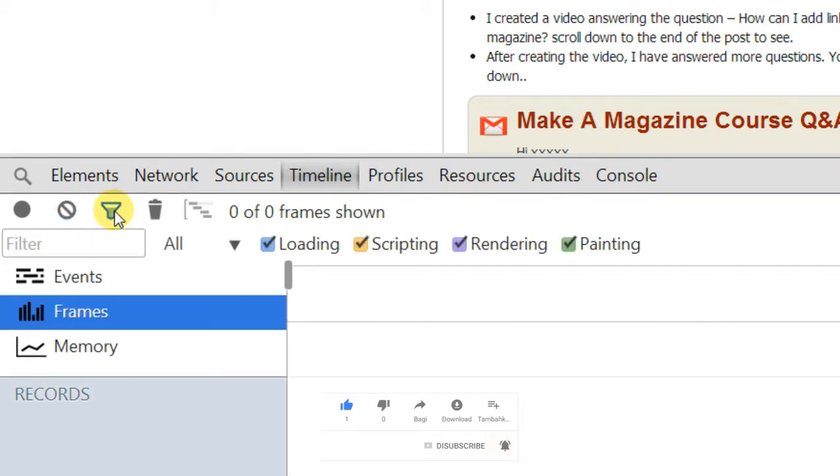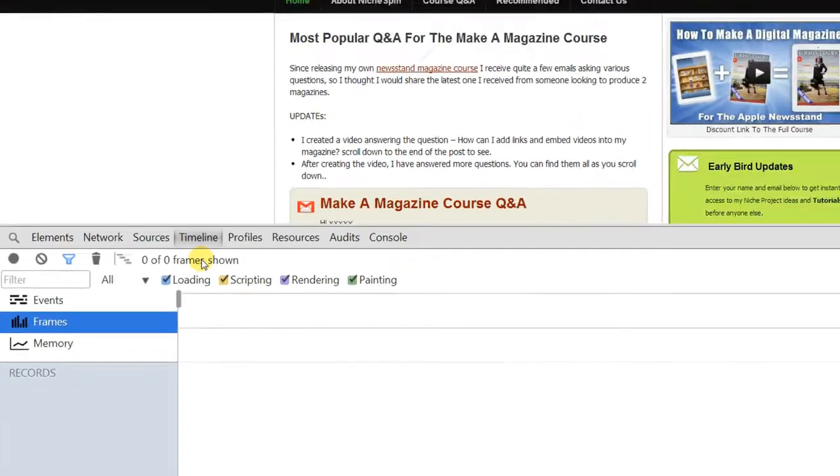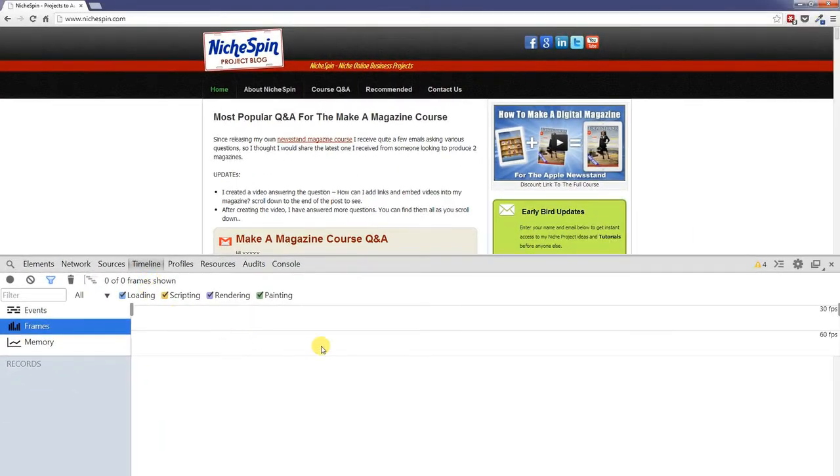So if we give this a click, it then shows us 4 options: painting, rendering, scripting and loading. And you can see we've got different color codes, and you'll see those appear in the timeline. So I'm going to keep that on for now. Next we have this little garbage collector, and then some other bits and pieces that are going to be shown as we move on. Then on the right hand side, where we have the actual timeline, we have these 2 horizontal lines. We have 60 frames per second and 30 frames per second.